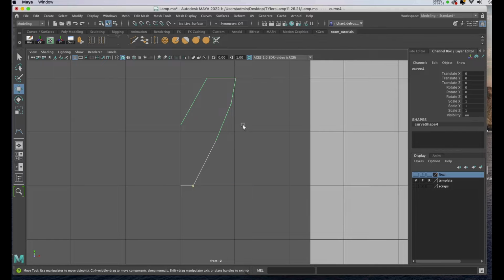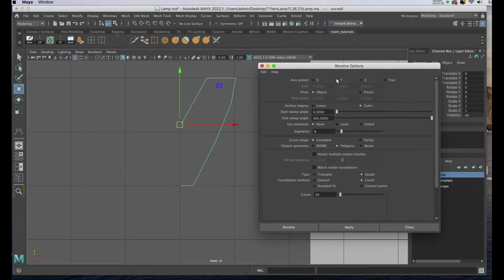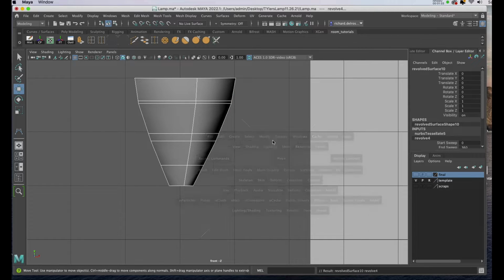Returning to my object mode, I'll center pivot, and holding down D on the keyboard, I'll move the pivot to where I'd like to revolve this. I'll hold down the space bar, I'll go to Surfaces, I'll go to Revolve Attributes, and I'm going to set it for Y, quads and count, and I've set the count for 30. I'll go to my perspective view.